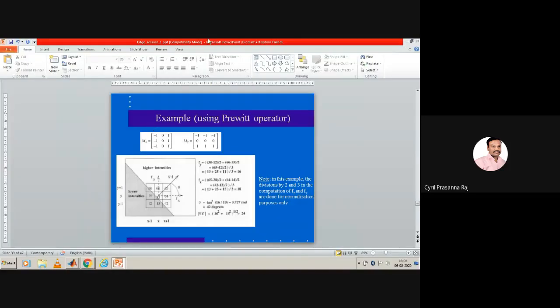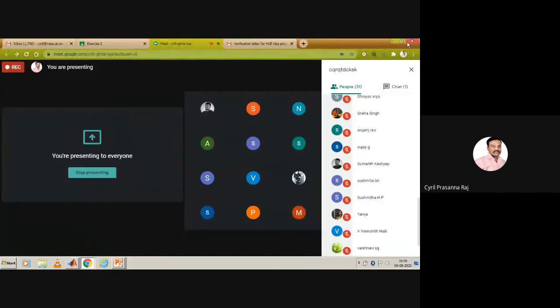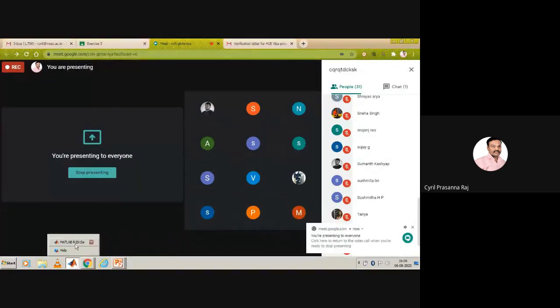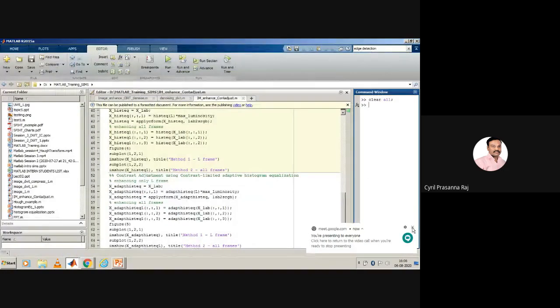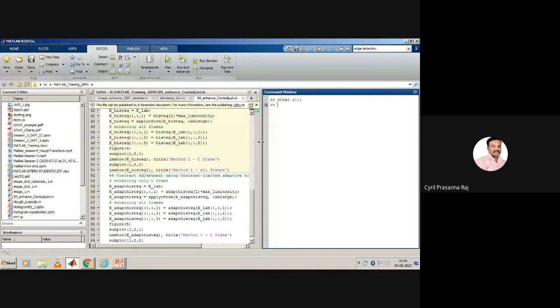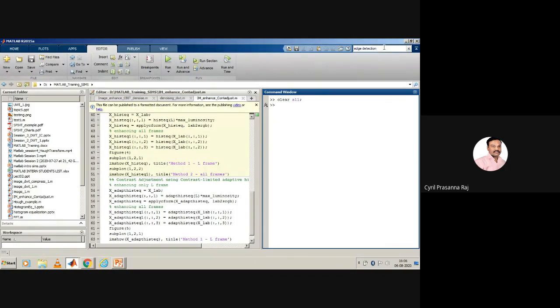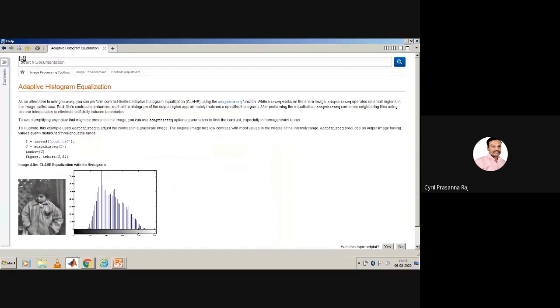So now this is some of the basics of edge detection. Let us now see how to work with this MATLAB program. So to understand the activity of edge detection, I'll just go to this helper. See on the top, I'm typing edge detection, so I'll be able to get a helper with regard to edge detection.